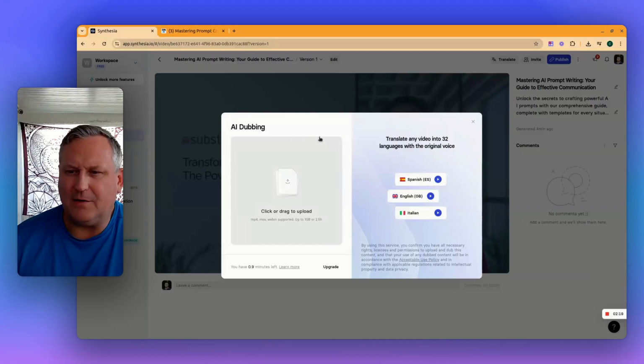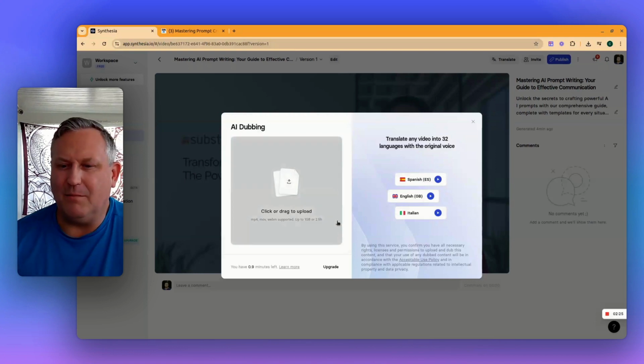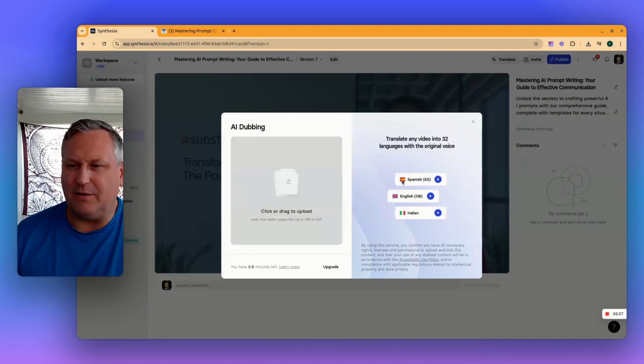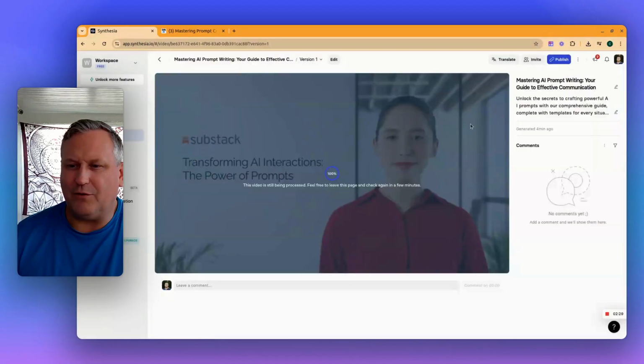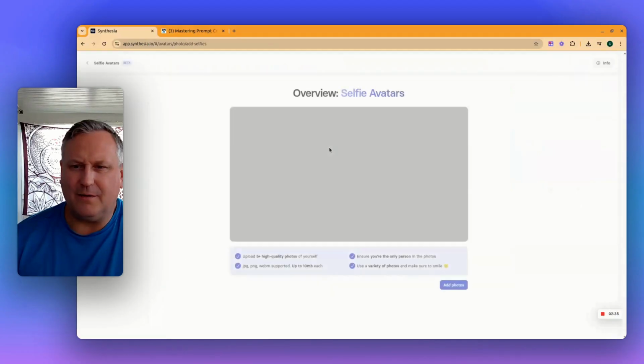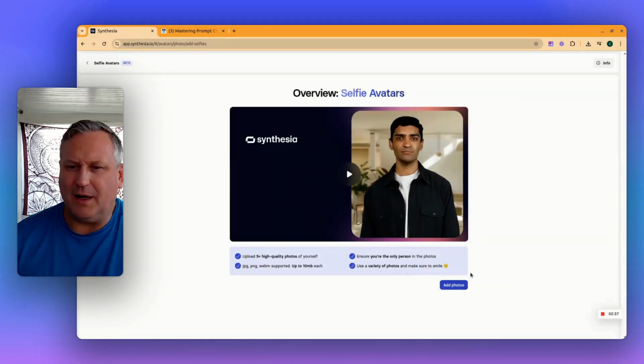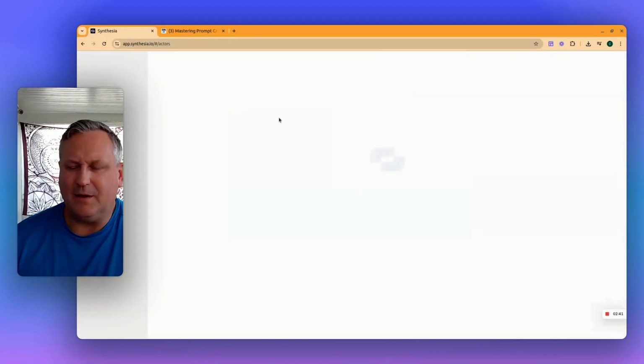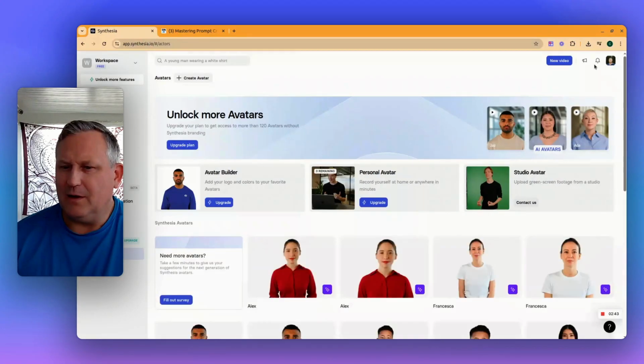AI dubbing here, translate any video into 32 languages. So again, if you're a company that operates in multiple regions, you can literally do voice translation in here. A very powerful tool for that. Selfie avatars. Again, add photos. You can create different avatars based off of a selfie. Super powerful. All right, we're getting close here.